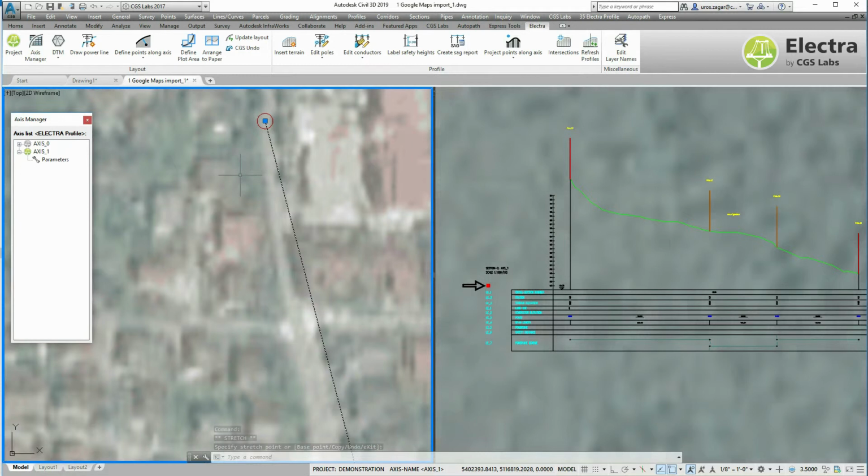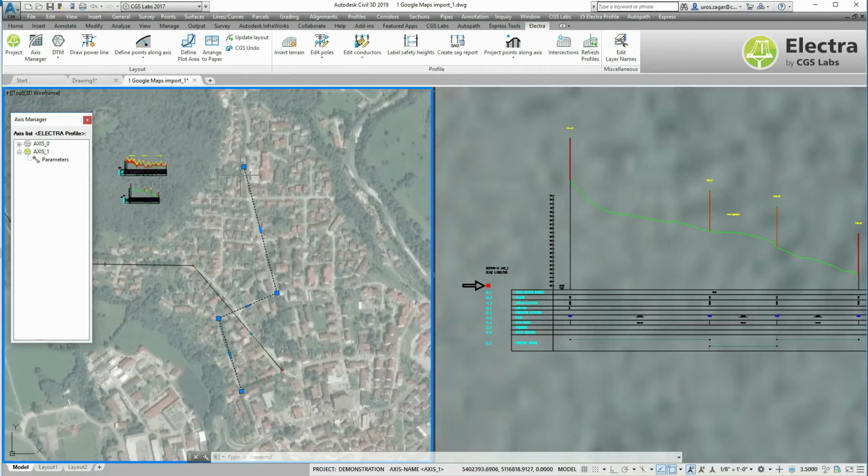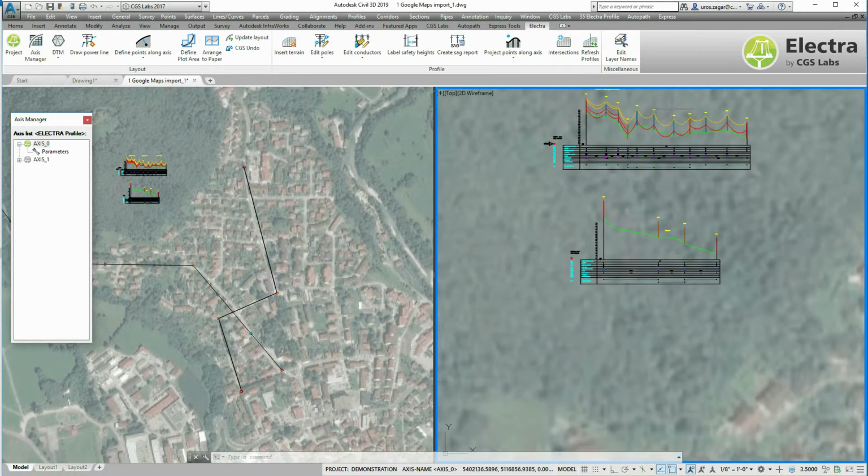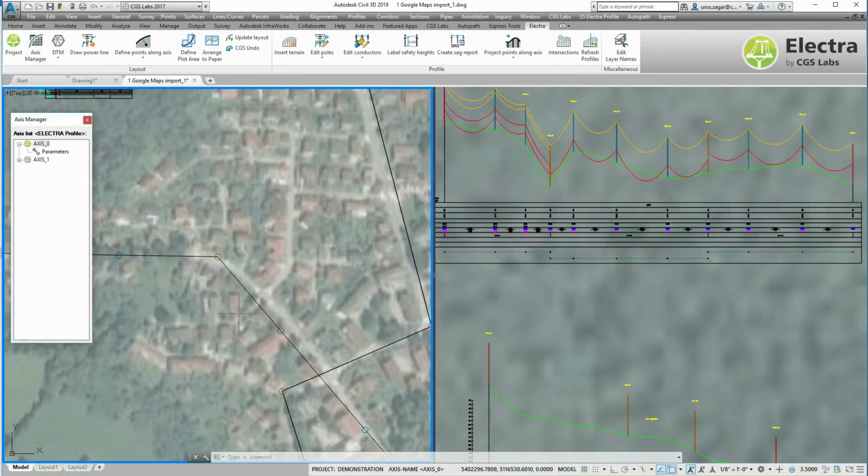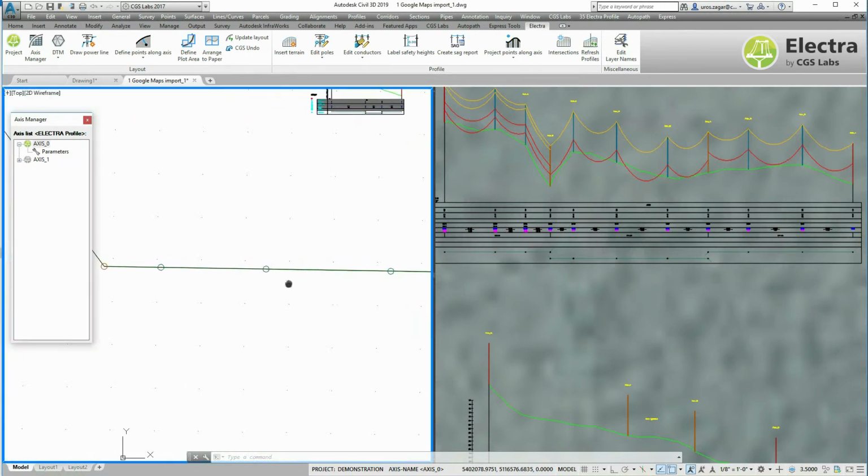Another very useful feature is called objects along axis. That means that you can define any important objects along the axis and show them in the profile view. I'll switch back to my first alignment, and let's find here some objects that are important for us.